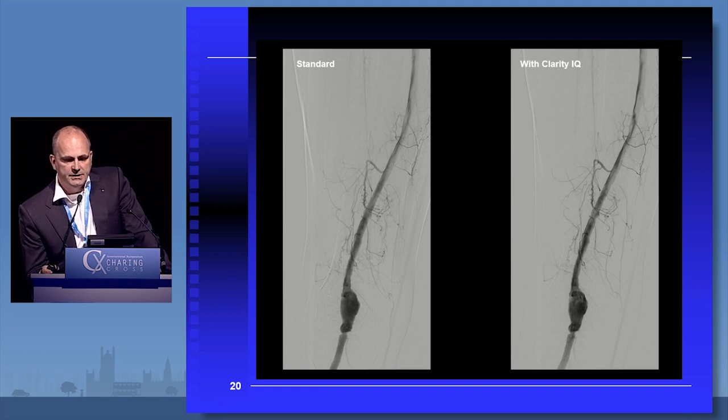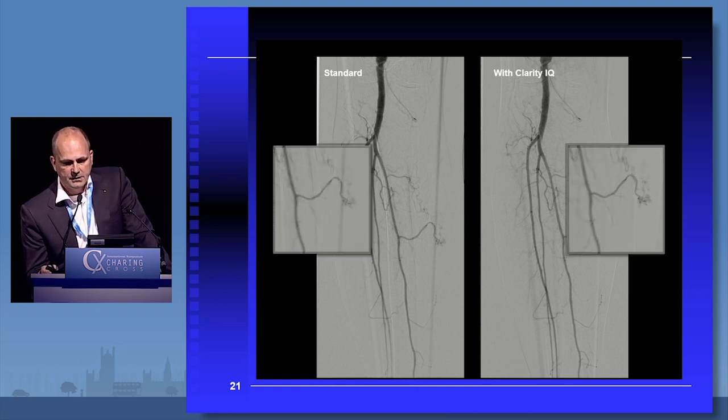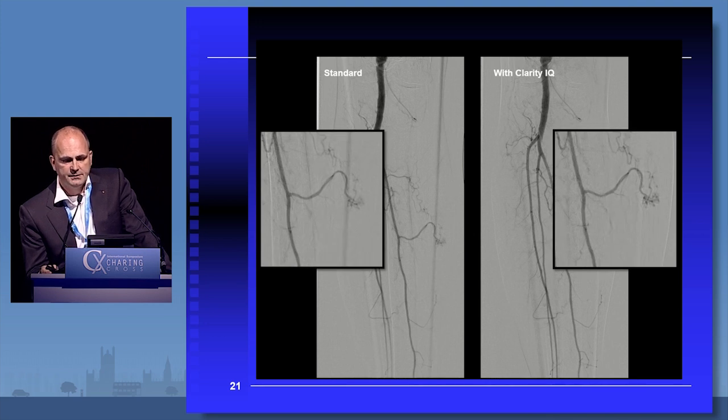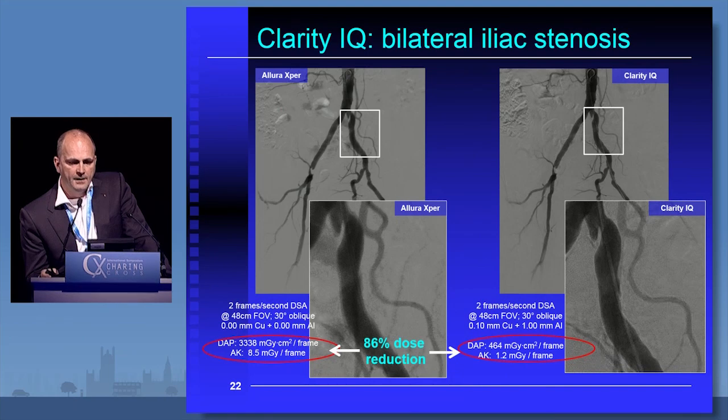On the left again you see the standard image quality, on the right you see the Clarity IQ image quality, where we were able to perform a significant dose reduction, and you can also see that the image quality is preserved. Another example, actually focusing on the infrapopliteal arteries. What you see here is that the fine detail in this small AVM is actually better visible on the Clarity IQ images as well.